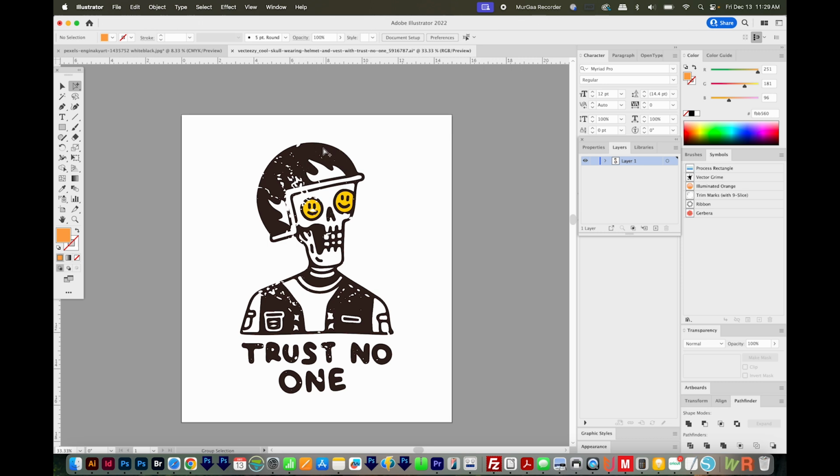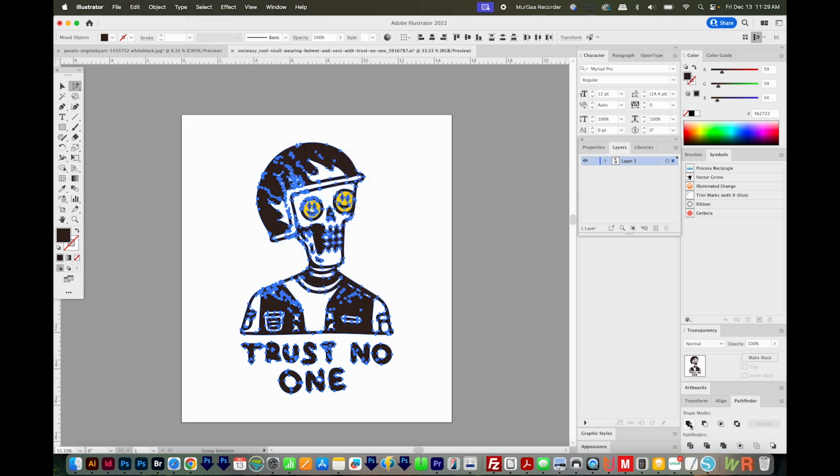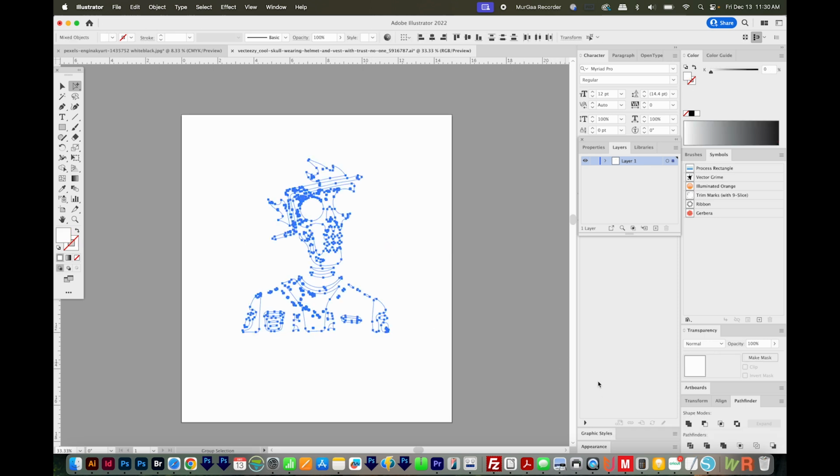Now I need to combine and make a compound path of the other colors. So I'm going to select the brown. I'm going to select the same fill color. I actually have a keyboard shortcut set up for that, but you can go up to Select Same Fill Color right here. And then I'm going to unite those under Pathfinder. And I'll also make a compound path with Command 8 or Control 8. And I'll hide it with Command 3 or Control 3. Next, I'll click on the yellow and I'll do the same thing and hide that. And then finally, there's white. I'll do the same with the white and I'll hide that.